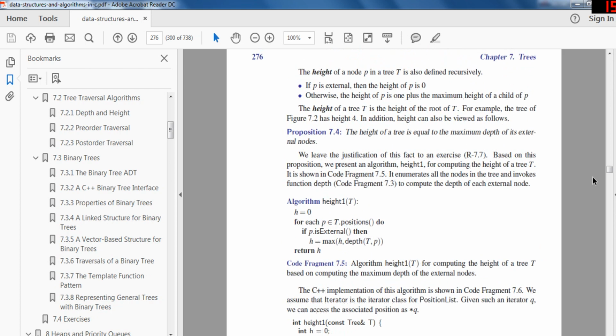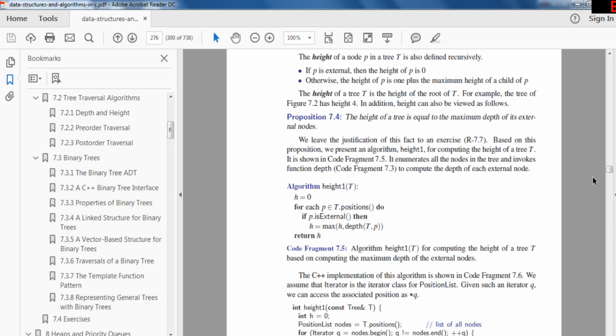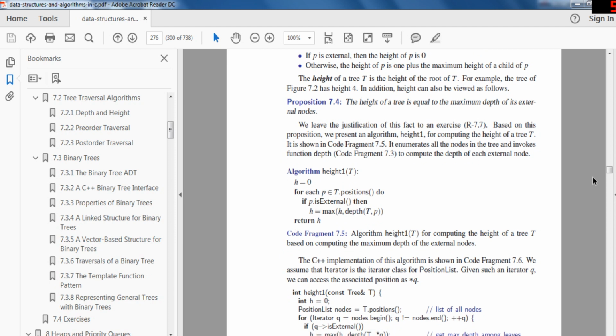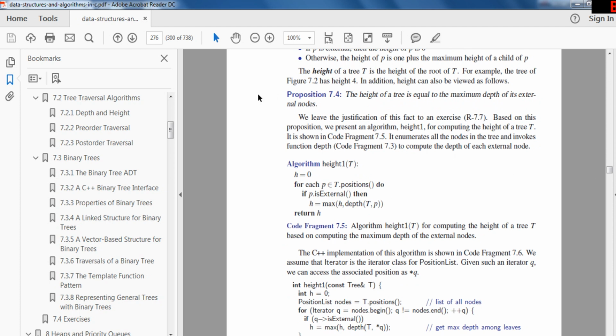So how do you find the height? Well, basically you have to go through all the nodes of the tree and invoke the depth function to compute the depth of each node. So we have the height, h equals 0. Then you're going to loop through all the elements of the positions, all the positions, and then check if it's external. If it's external, then you set h to equal the maximum of h and the depth for every single one, and then you return it.